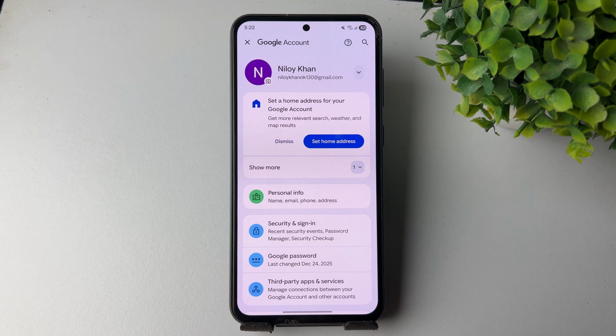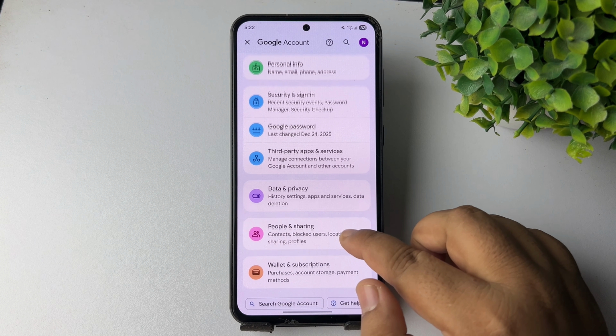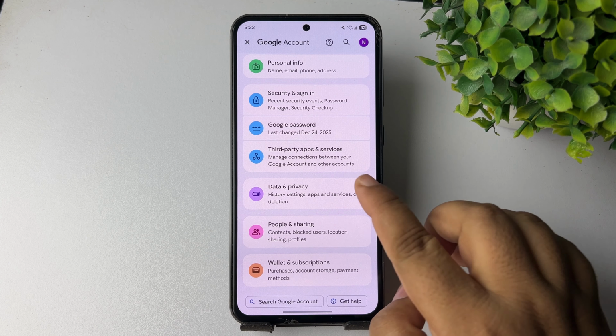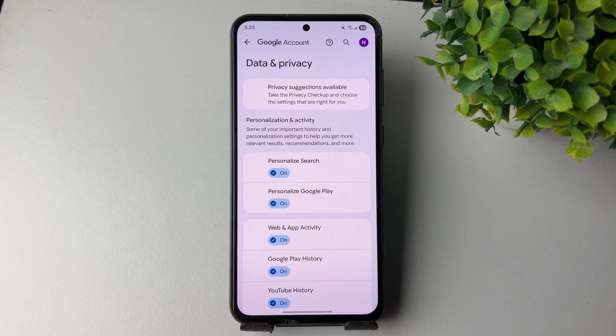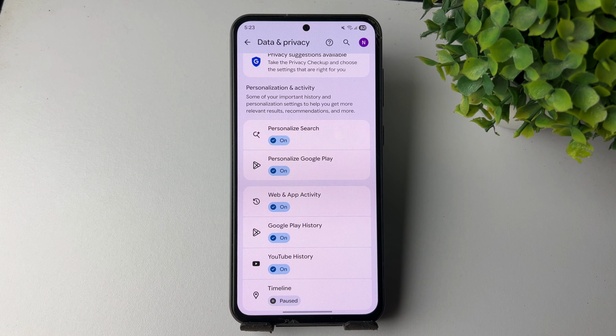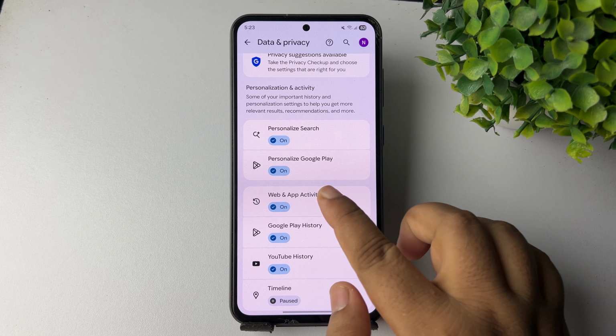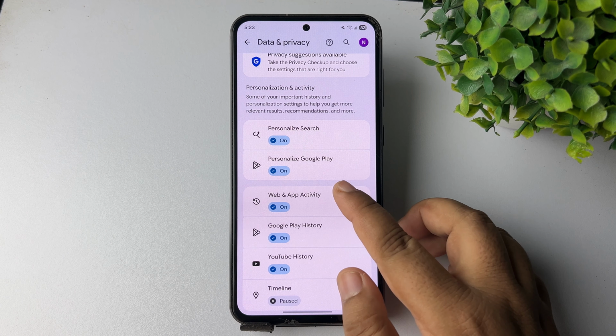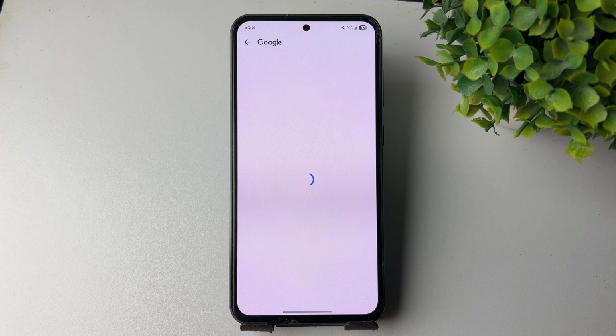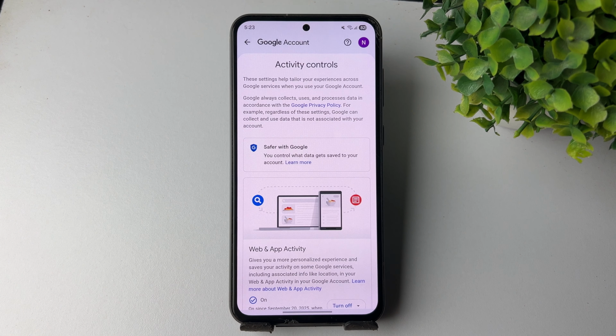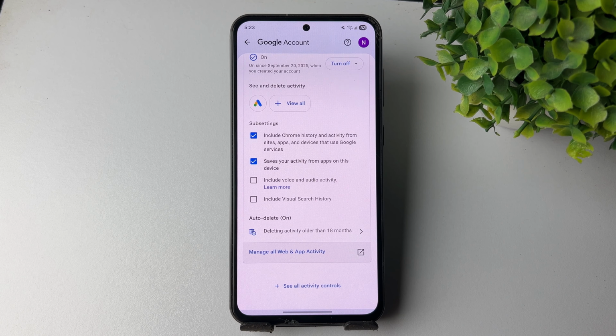On this page, we have to scroll down. We have to tap on Data and privacy. Here, we have to tap on Web and App activity. Here, scroll down and tap on Manage all Web and App activity.